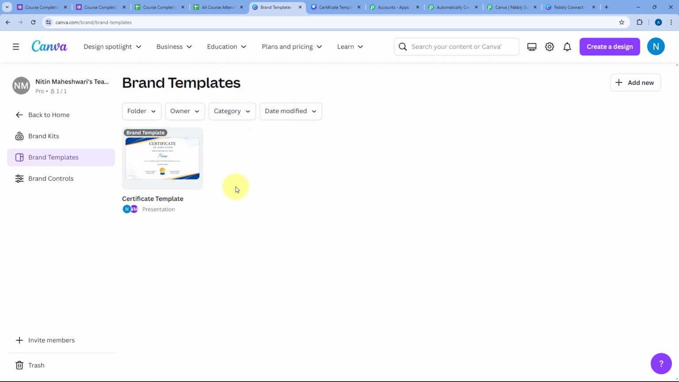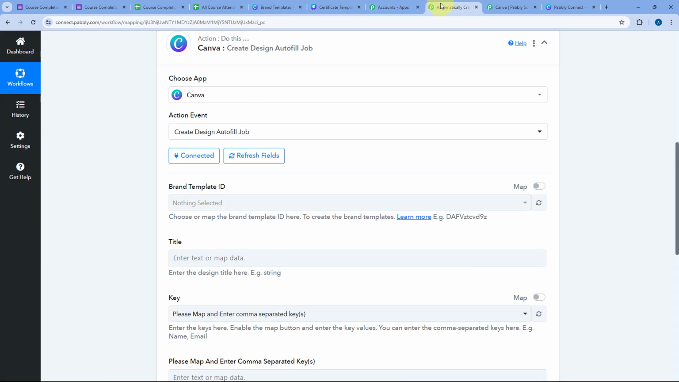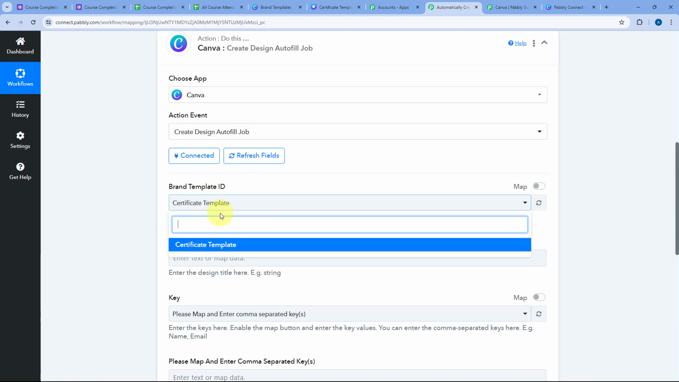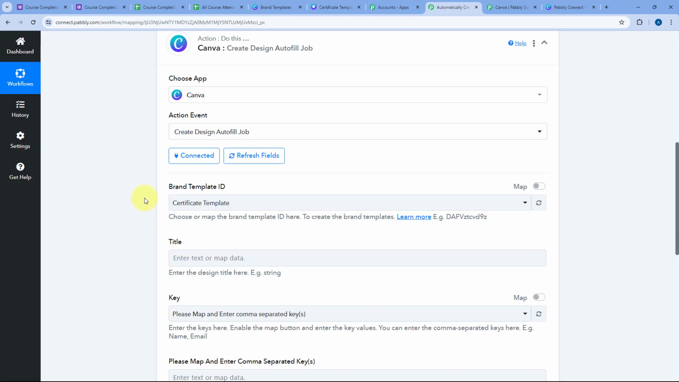Now after creating this template and publishing it, we will get back to our Pabbly Connect workflow and click on this refresh button of brand template ID. And you can see the same brand template named certificate template, which we have created, can be seen inside Pabbly Connect.